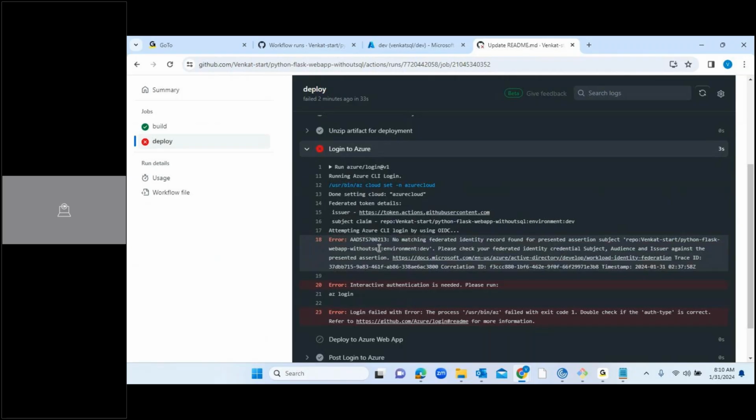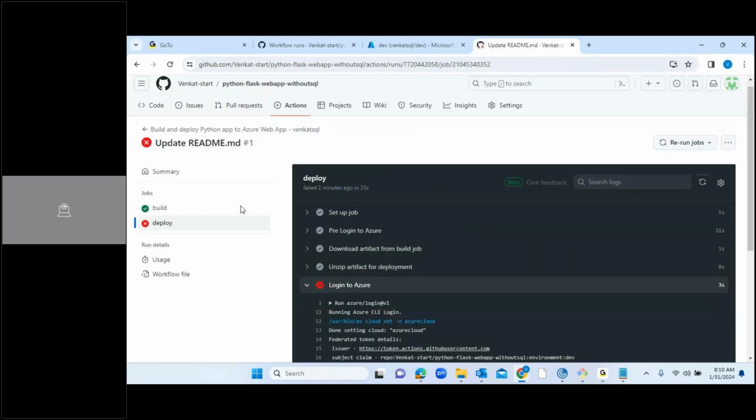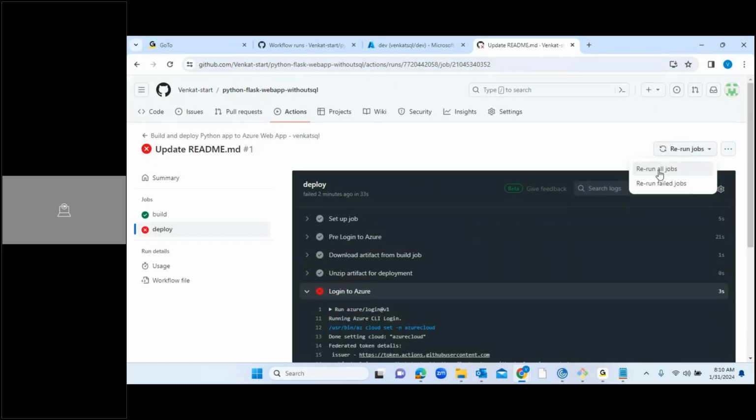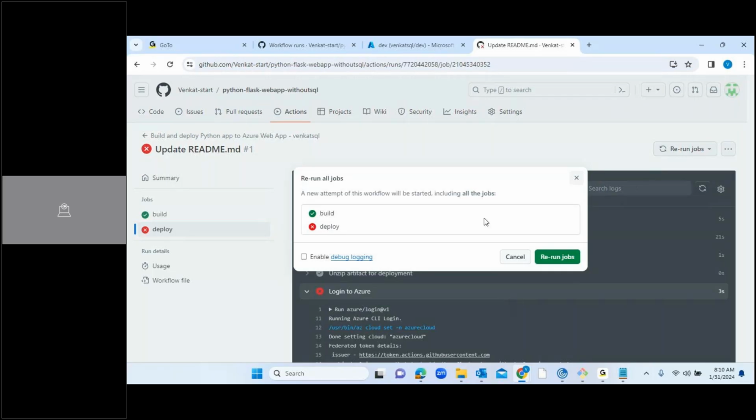Do one thing. Rerun the job. Right click and rerun the job. Okay, where do we have this? Just go up. Go up. Okay. Rerun the job. All jobs. Rerun all jobs.